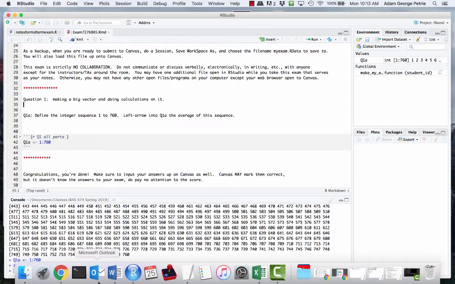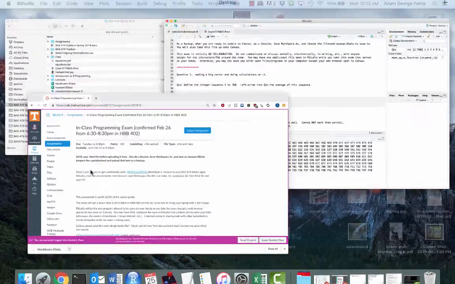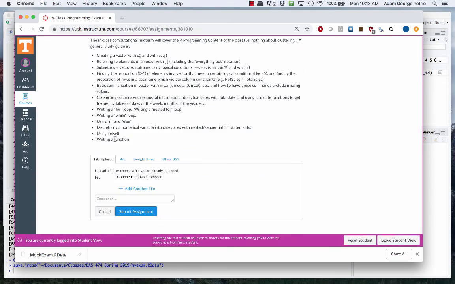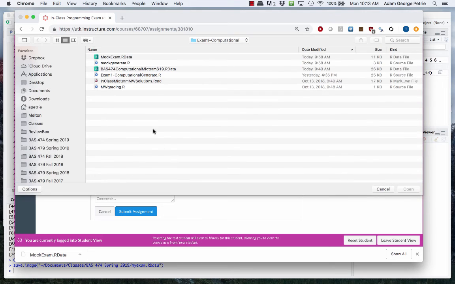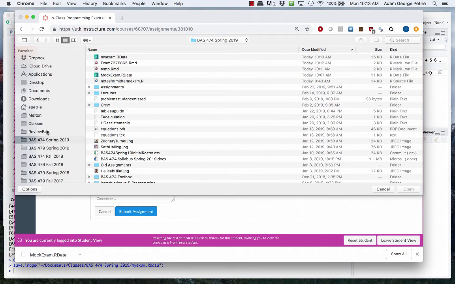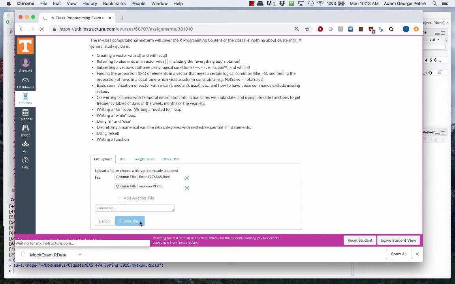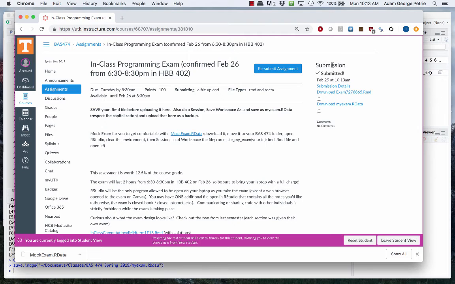So going back over to Canvas now, we have our one page open, and here we'll go to Submit Assignment. So it'll say File Upload. We'll choose the file. We will go to the 474 folder and upload your exam. You've saved it, so that's the most recent version. We're going to add another file, and we're going to go and upload the myexam.RData file as well. You'll submit, and hopefully you will have a success. You'll see these two files that are there, and you'll be good to go.